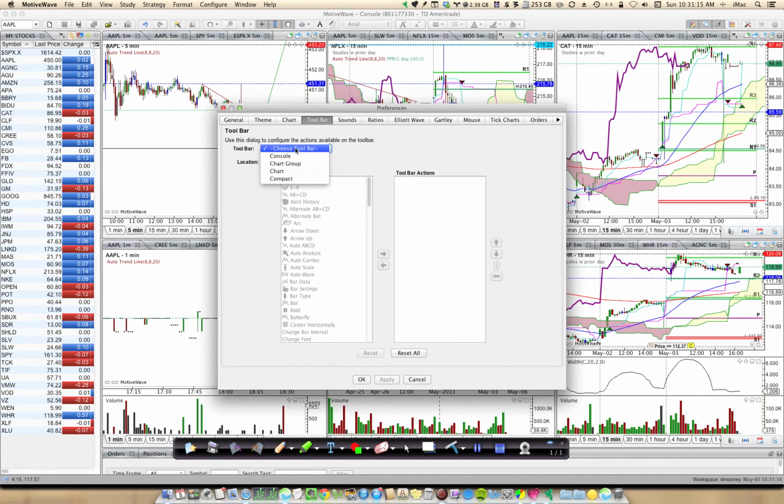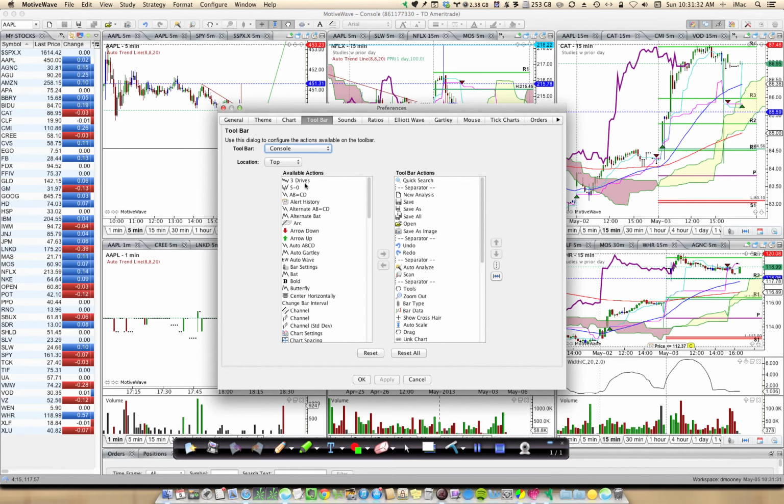Now in the first video I showed you the console, so you can customize the console toolbar, a chart group toolbar, the chart toolbar, or the compact view toolbar. So let's just go into console, and there are all of these things available from these various drop-down menus, and just like any other software application, you move it over onto the right-hand side, and then you position it with the up and down arrows. But I want to show you the ones that I've added that make life a lot simpler as compared to just using the basic toolbar that they provide.